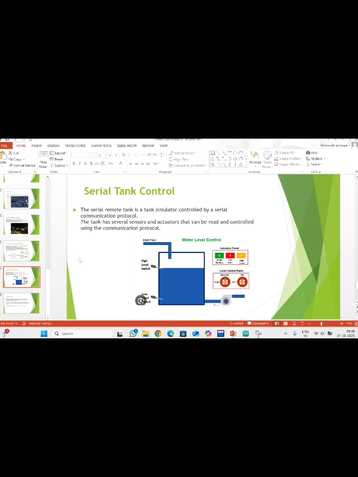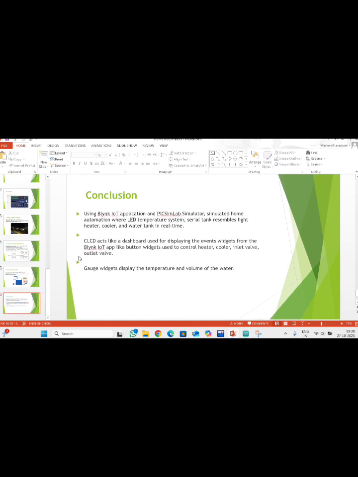Serial tank control. The serial remote tank is a tank simulator controlled by a serial communication protocol. The tank has several sensors and actuators that can be read and controlled using the communication protocol. Let's see the conclusion. Using the Blynk IoT application and PICSimLab simulator, we simulated home automation, where the LED, temperature system, and serial tank resemble a light, heater, cooler, and water tank in real time.